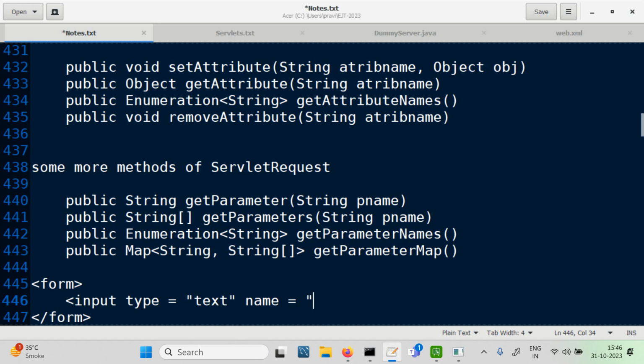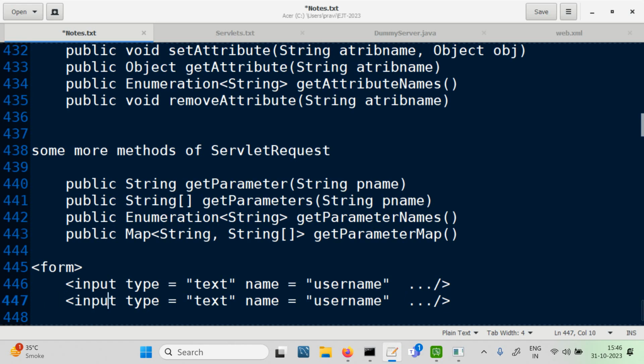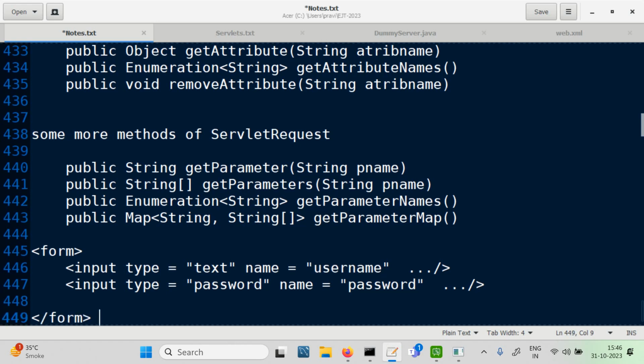So for example, I say name is username, and there can be some other attributes. I'm not putting them here. So you can have input like this, input type equal to text. There are other types as well, right? Input type equal to password, name equal to password. So whatever name you use here, that's what is a parameter name. So when the form is submitted, there are other things in a form.